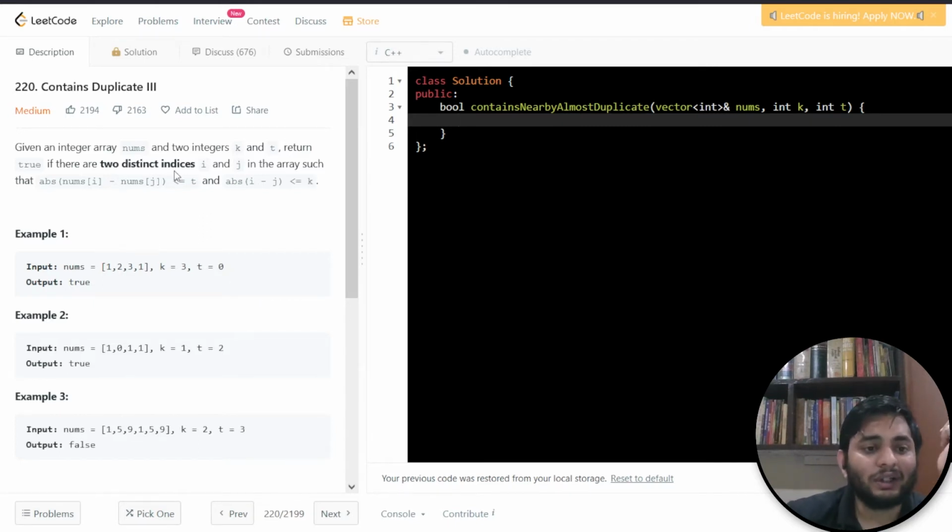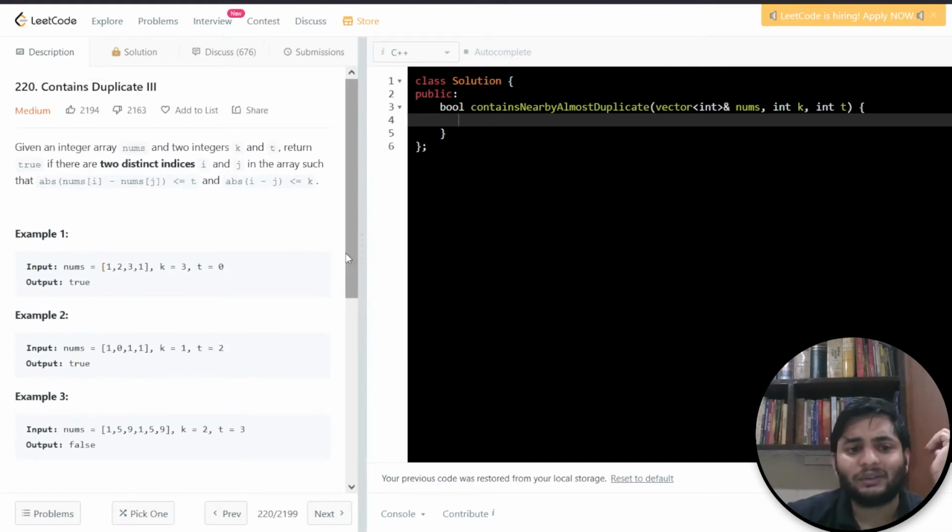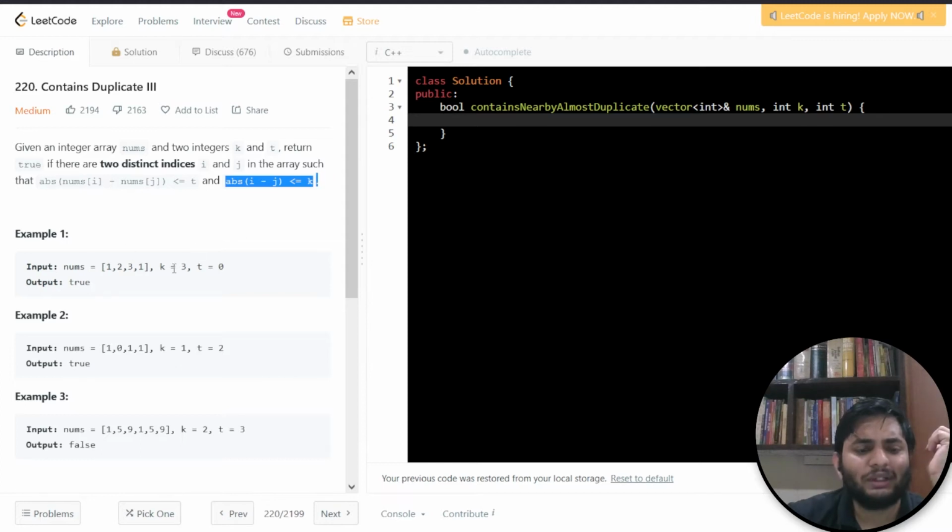Return true if there are two distinct indices i and j in the array such that... We have already seen such type of question, but in that question we just have to take care of the position, like their position difference, and that number should be a duplicate. But here the absolute of the difference should be less than equal to t, and we also need to take care of the position.